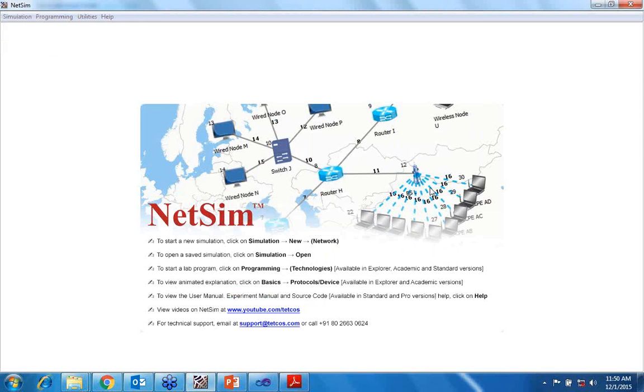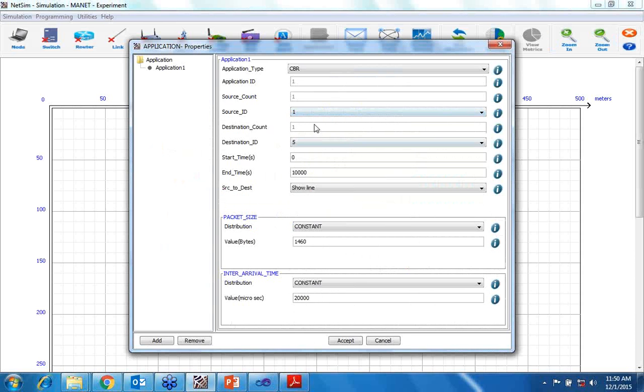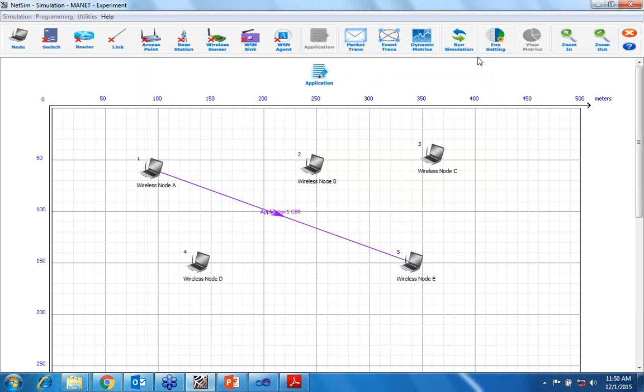So Manet has implemented the DSR protocol. It will call the DSR. Here we have chosen source 1 and destination 5. A CBR packet is generated, so we'll accept and simulate it.